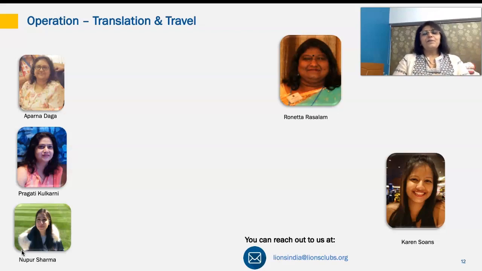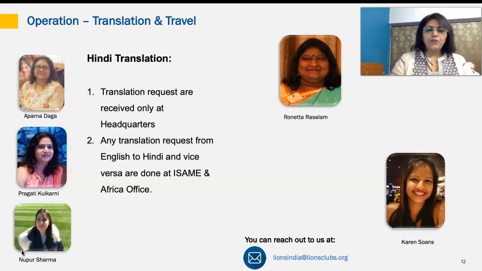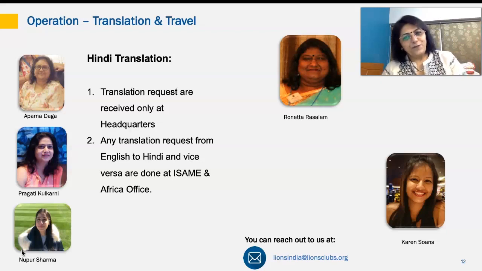The last of the departments for Operations is Travel and Translations. Aparna, Pragati and Nupur look after the Hindi translations that happen at the regional office. Most importantly, they receive all the translation requests only from the headquarters. So if there is any translation request, it goes directly to the headquarters, and from there they receive the request and do the needful.